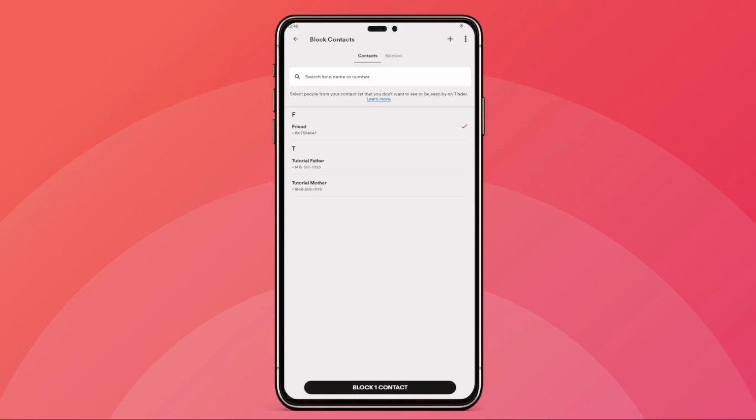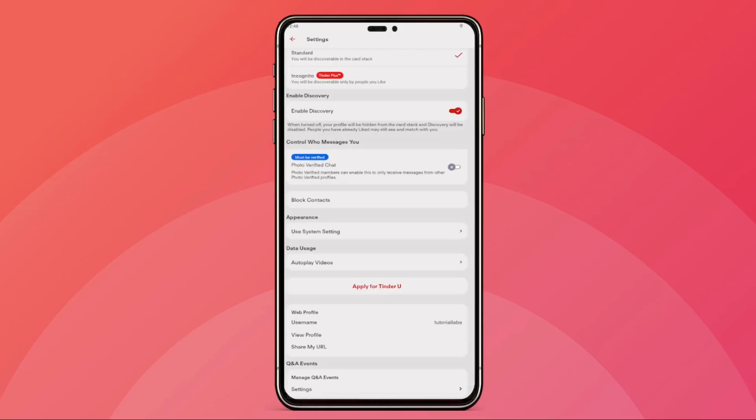After selecting the contact, you'll see an option that says Block Contact. Tap on this button to confirm that you want to block this specific user. This action will prevent them from viewing your profile or sending you messages on Tinder.